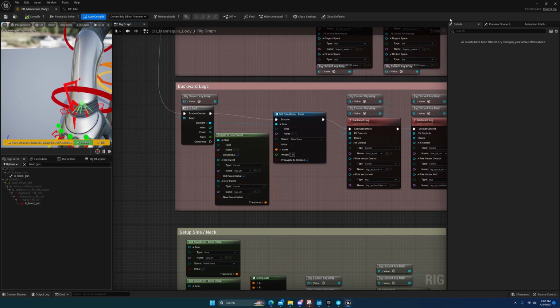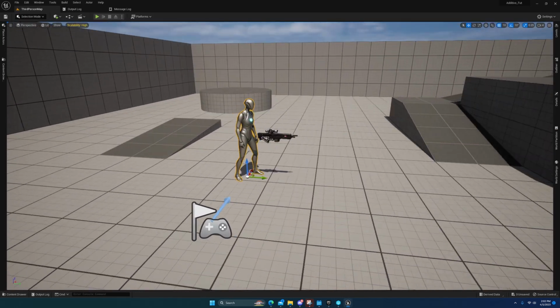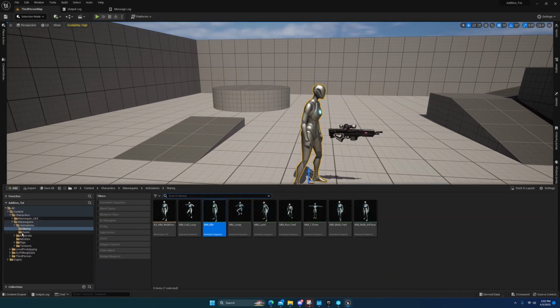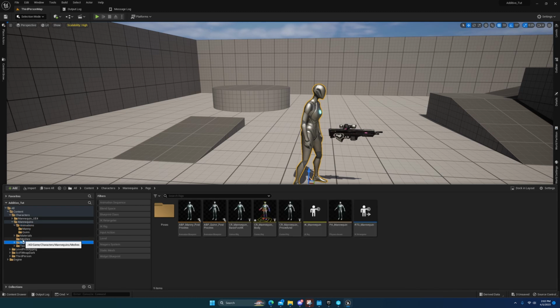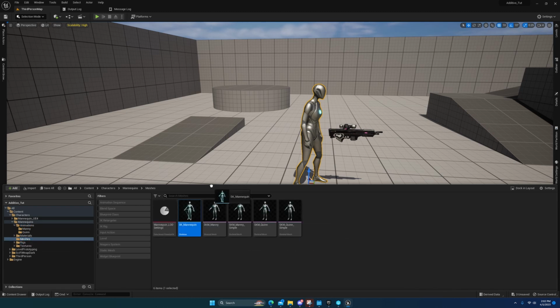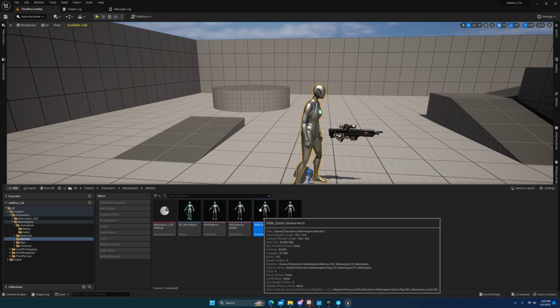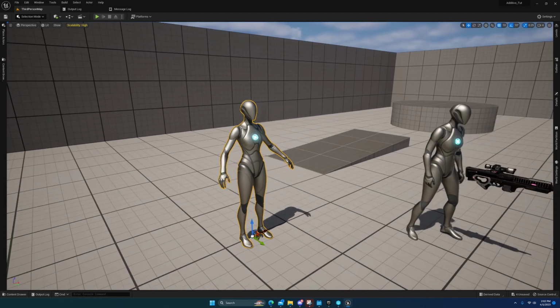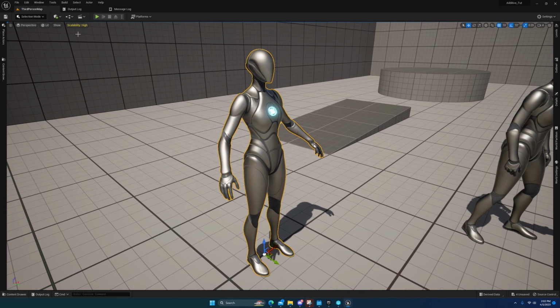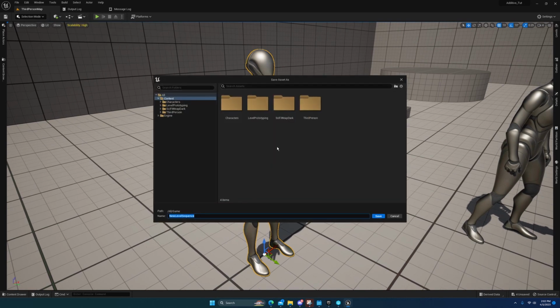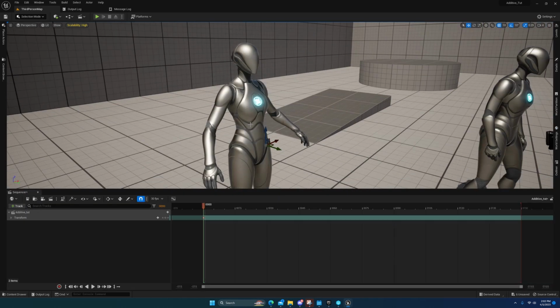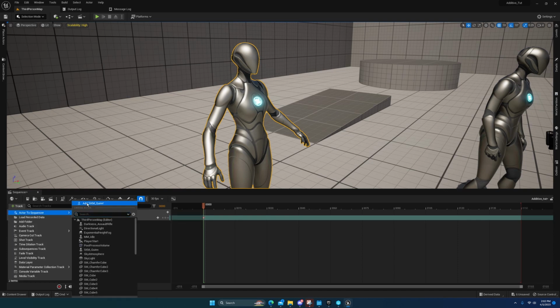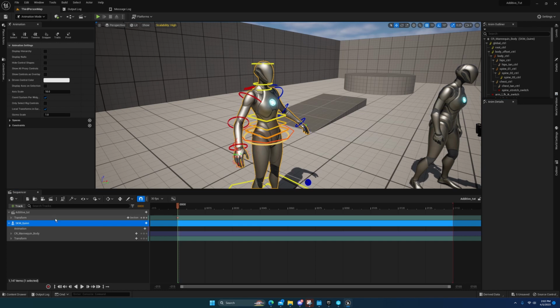With that out of the way though, now I'm going to come in here to the meshes, and I guess I could drag this one out since it's set up on this one. And I'm going to come up here and add a level sequence, and I'm just going to say additive. I'm going to select this, and go to track, actor, and add the sequence here.